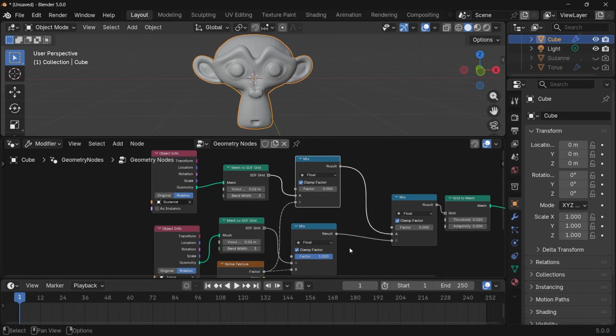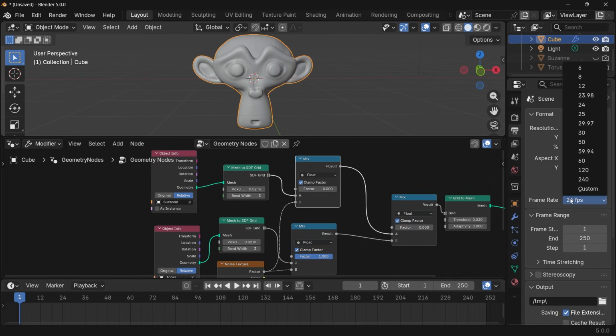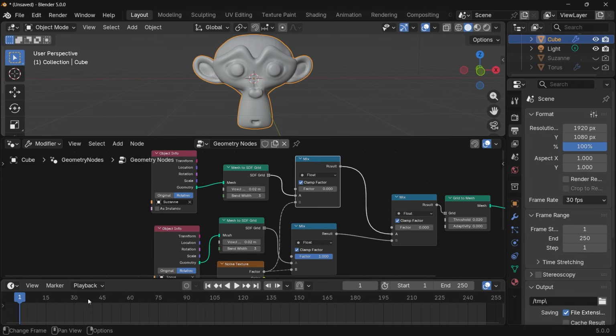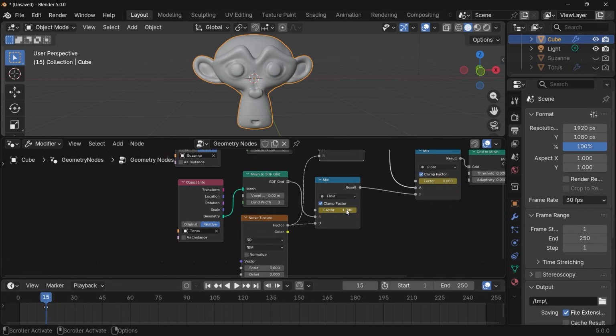Increase the timeline and let's go ahead and switch our frame rate to 30 frames per second. And let's say I want this animation or the transition to start at frame 15. I'll go to frame 15, just hover over the factors of the mix nodes and tap I on your keyboard to add in a keyframe. So tap I over here and over here.